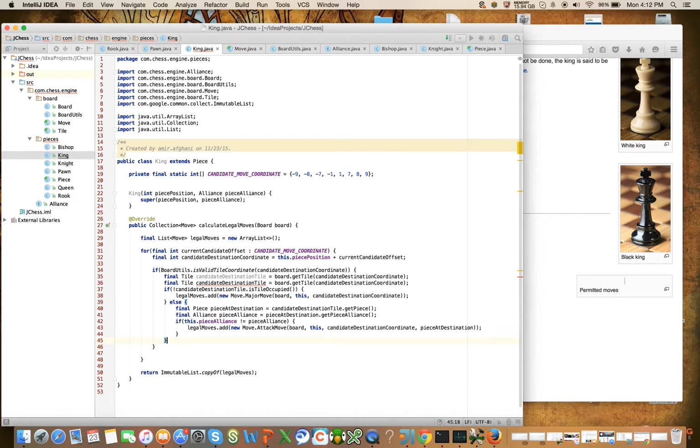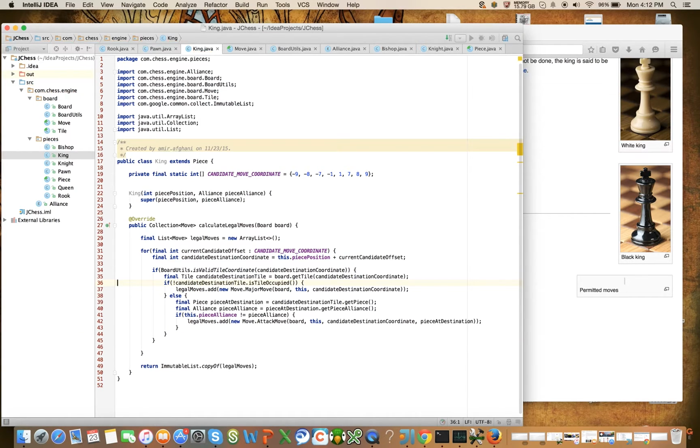Now, yeah, it's complaining because I repasted that. We don't need that. All that logic's going to be the same, right? So we're literally going through each one of these in our loop, and we're checking to see if the tile at that coordinate is occupied or not, and that will determine what kind of move we want to create. Let's do a little bit of code cleanup here.